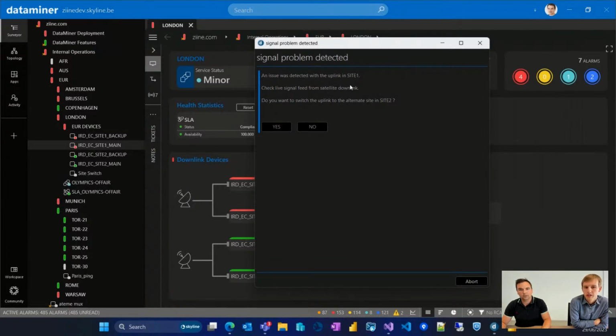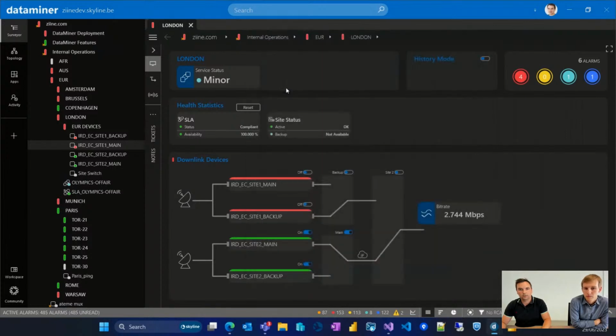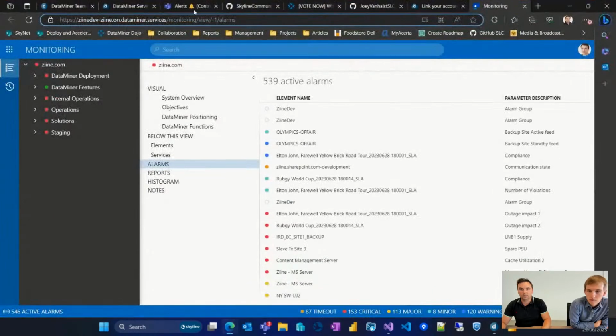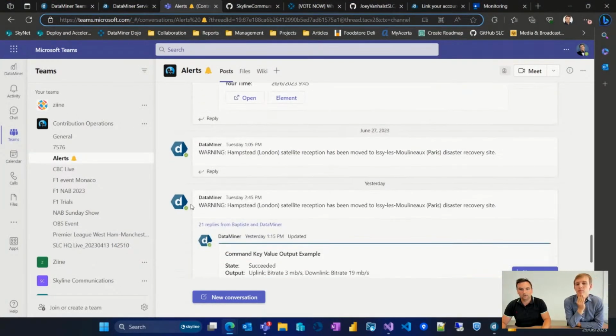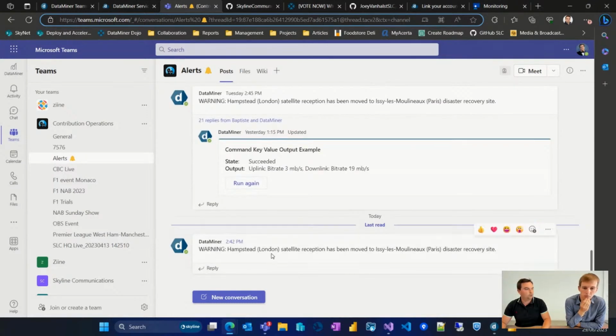Which we want to do. If I click yes in this case and close this, you'll see that we are now using the signal from our backup site, which is still okay. And if I open up the Teams tenant here, you will see that we now generate, if we go down a bit, a new notification. So even though this session is about commands, we are still showing what you can do with notification as well.